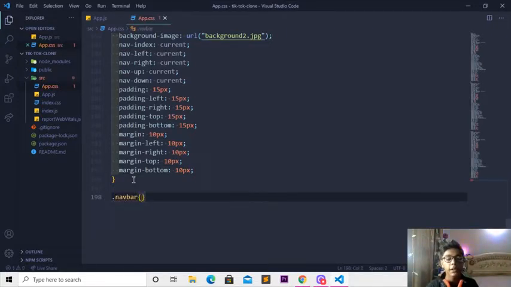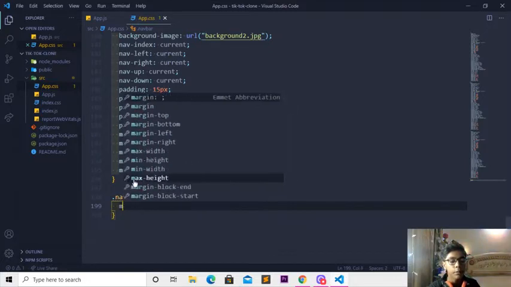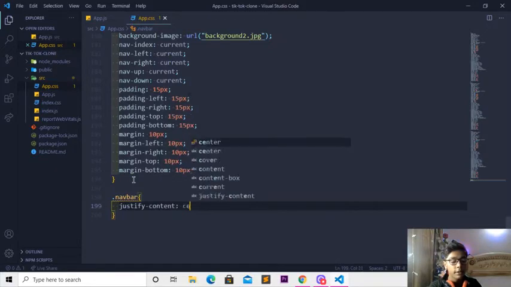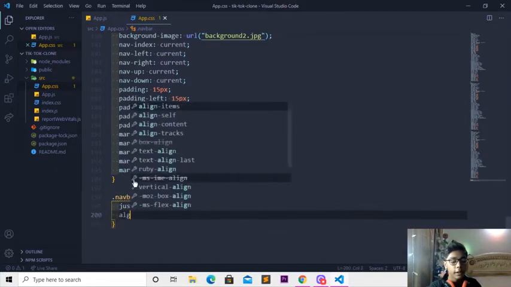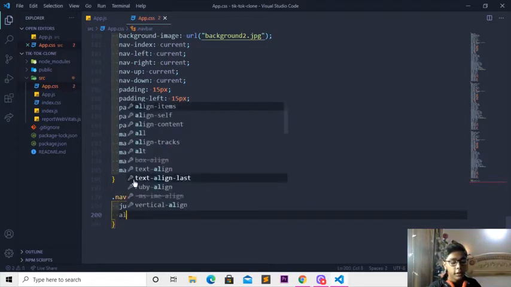Now I will write curly brackets here, and then come underneath. Here I will change that to margin, but before that I'll write justify content, which should be center. And when you've done that, I'll write align items, which should be center. So just write it correctly.